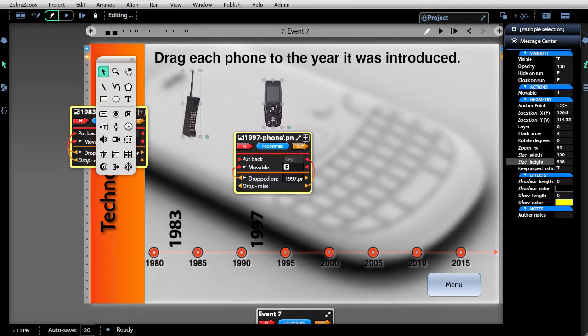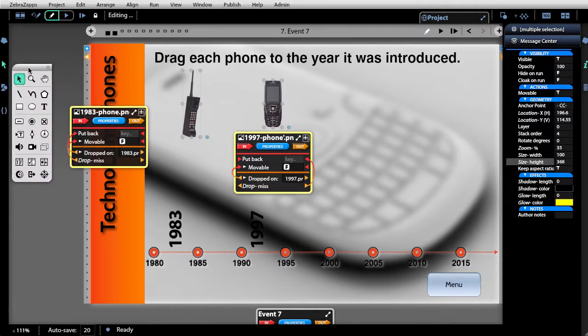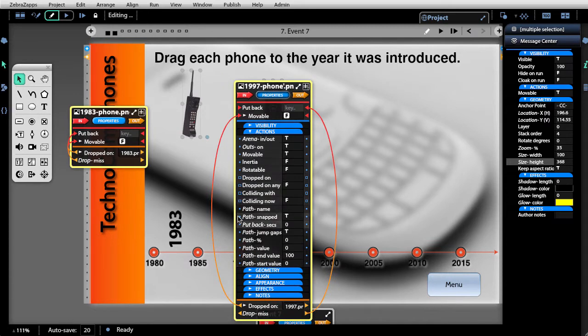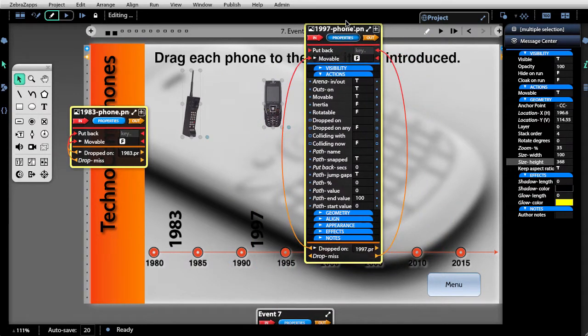All right, the last thing that I want to do here before we finish up and publish our project is to actually give just a little bit of animation to the put back action. So if I miss, instead of just snapping back into the original position, I want it to kind of float back there over a little bit of time. So let's go ahead and take a look at properties and actions for each of these phone images.